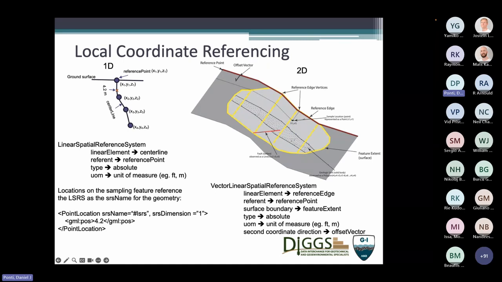And then we have another extension to that adds another orthogonal vector type to it to define three-dimensional volumes and three-dimensional spaces. So we're going kind of beyond the idea of the single borehole. It's all encapsulated in the sampling feature.